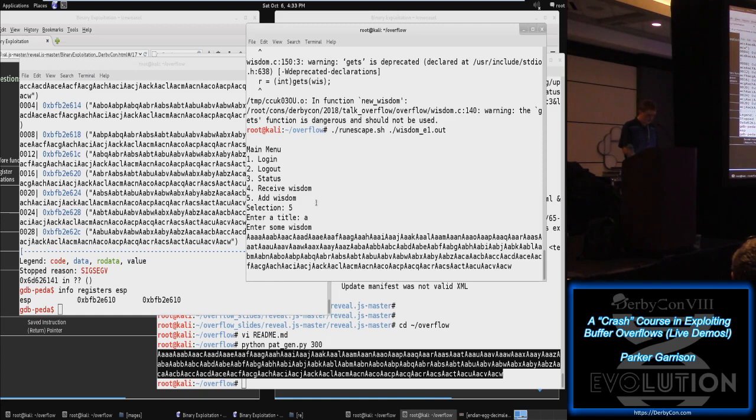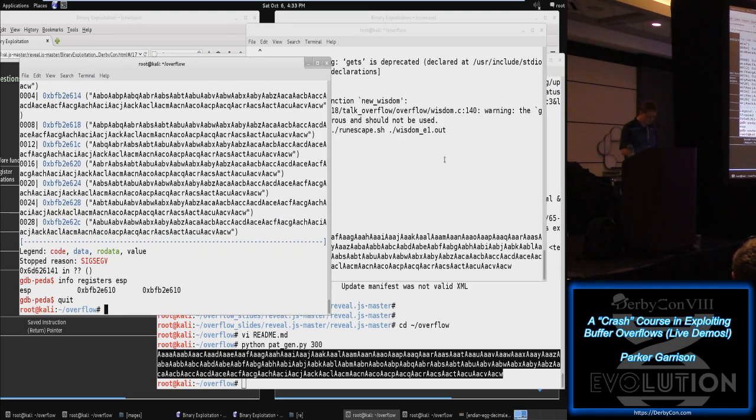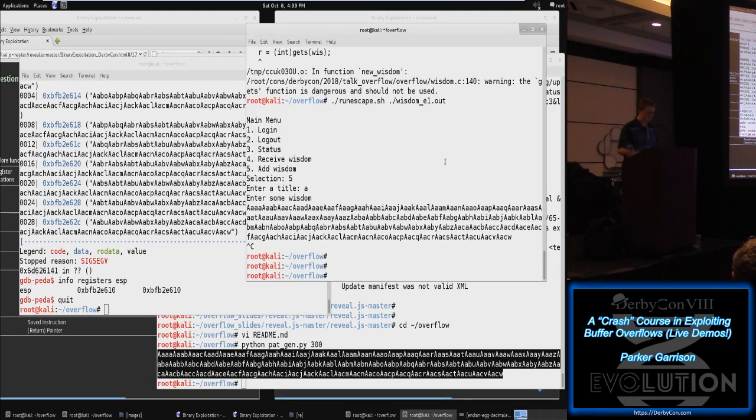And make sure that you have ASLR off before running this. I forgot to turn it off on my system. We're going to exploit the program with ASLR on, though, a bit later.